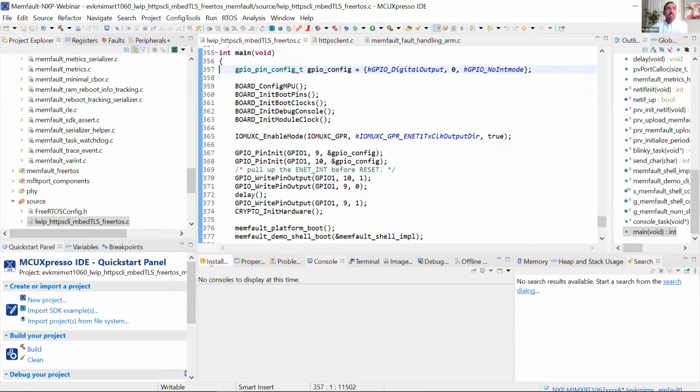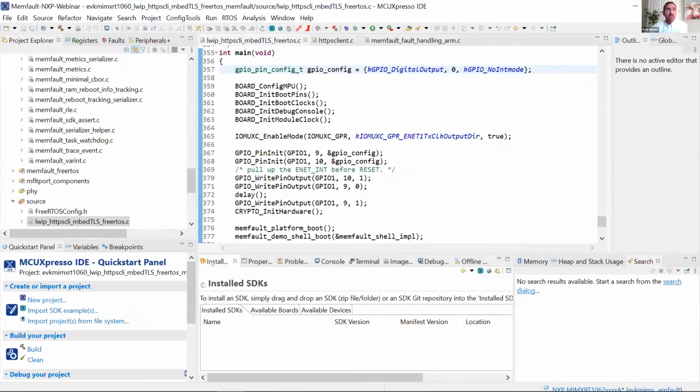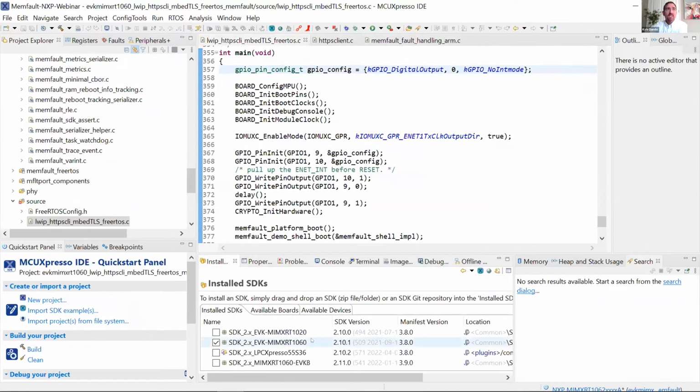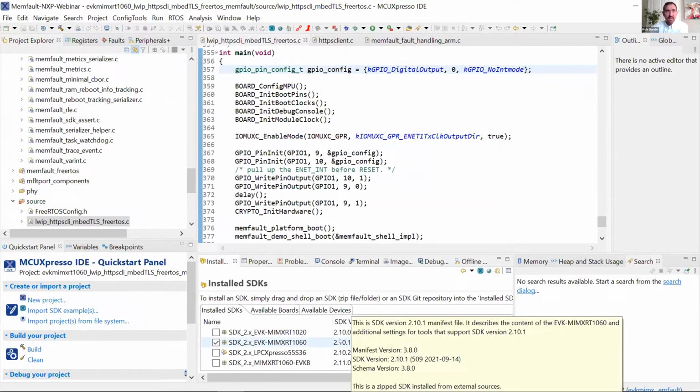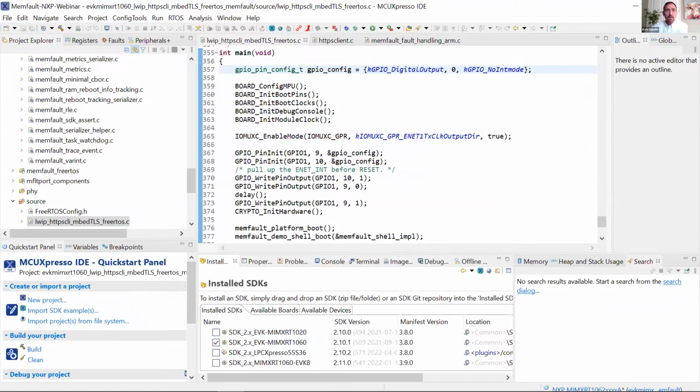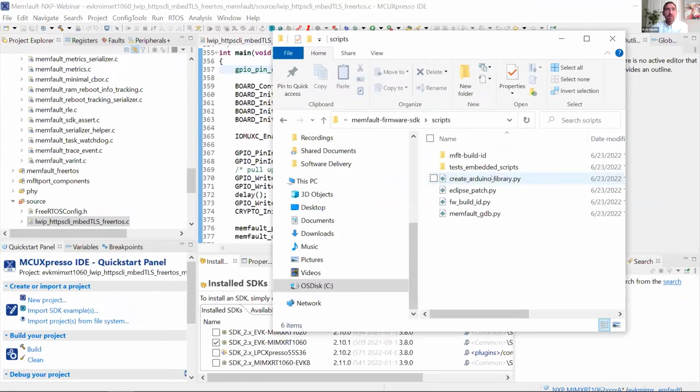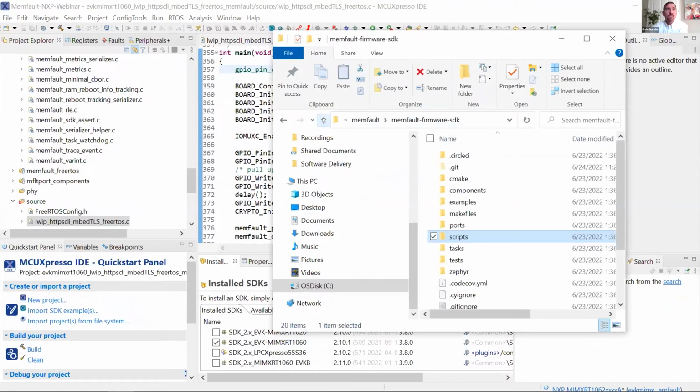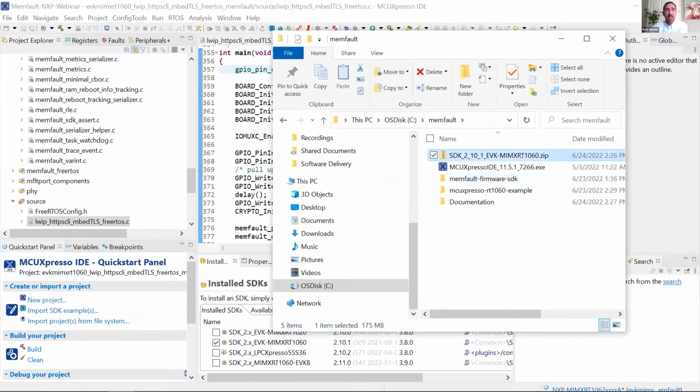Down here, you can see the installed SDKs. This is our installed SDK tab. And you can see I already have installed that archived version of the 1060 SDK. But if you were to follow along, you just go to your downloaded zip file, drag that into there, and you immediately are set up and ready to do exactly what I'm going to show you. Very easy to get started.